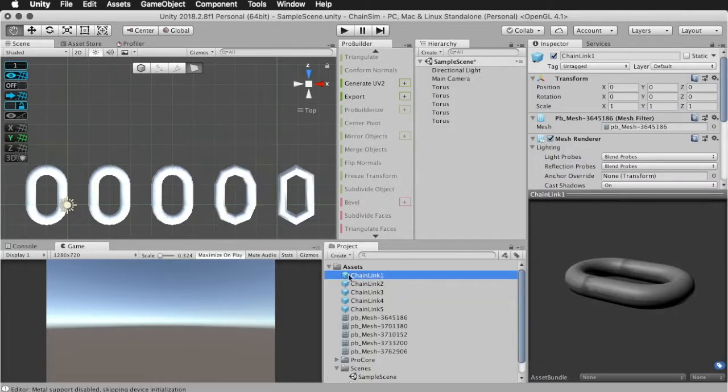So now, actually, the LOD system categorizes the first one as a 0. So we're going to just rename all of these.